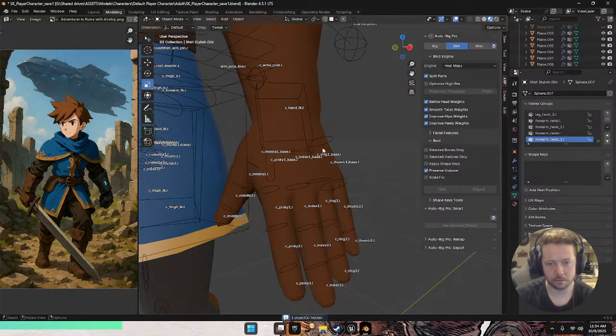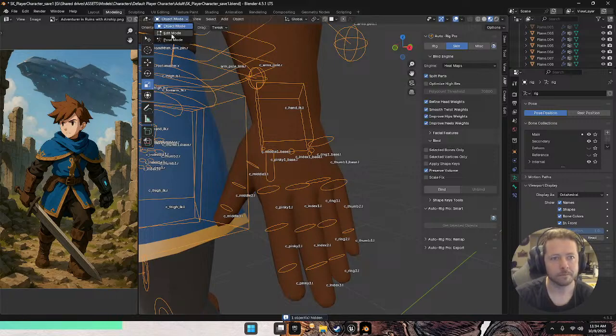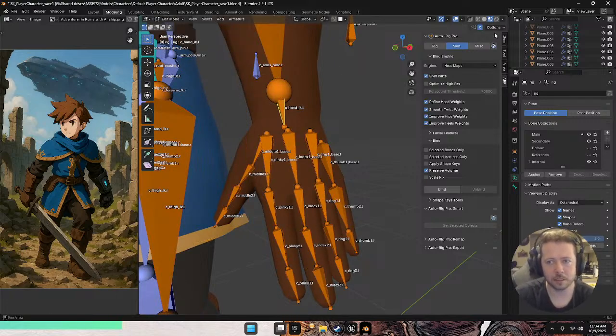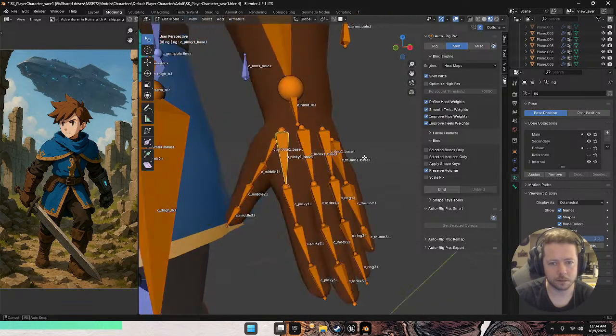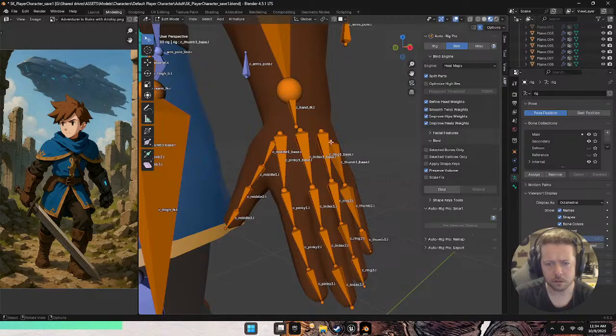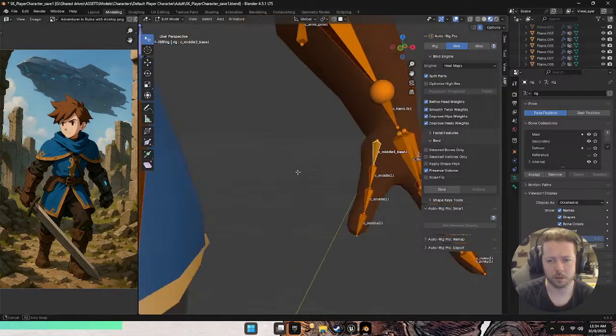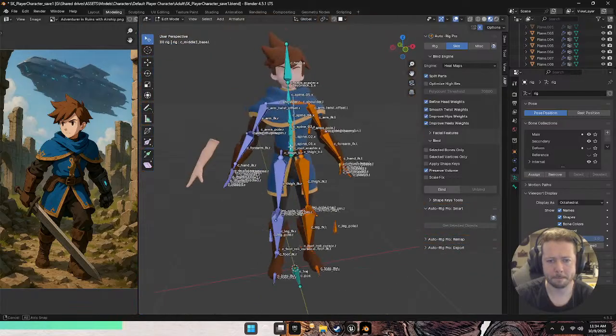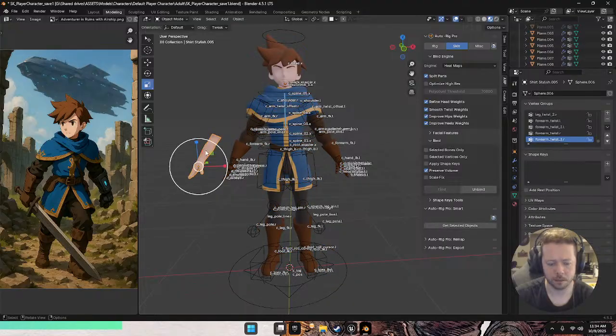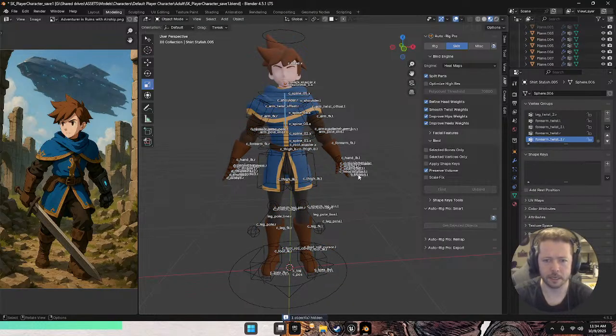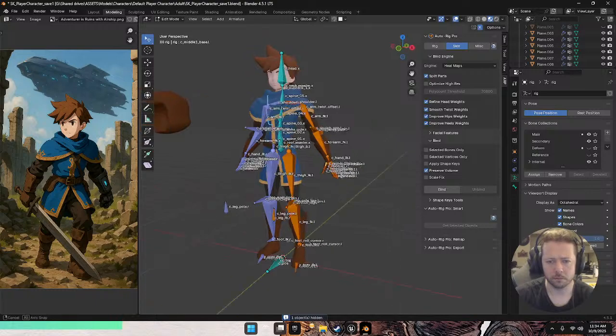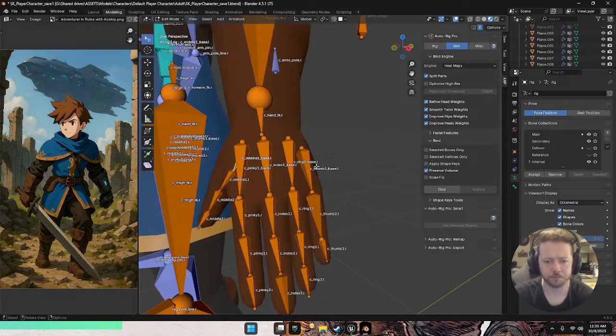Let's actually hide that first. Edit mode. Mirroring is on, so that's good. Let's fix this. Oi, that's not good. Edit mode. I think I might need to redo AutoRig Pro after this.